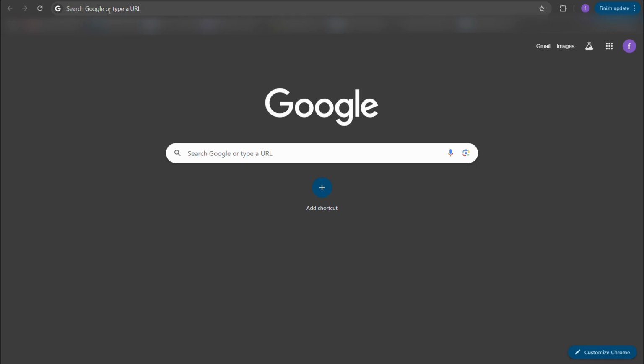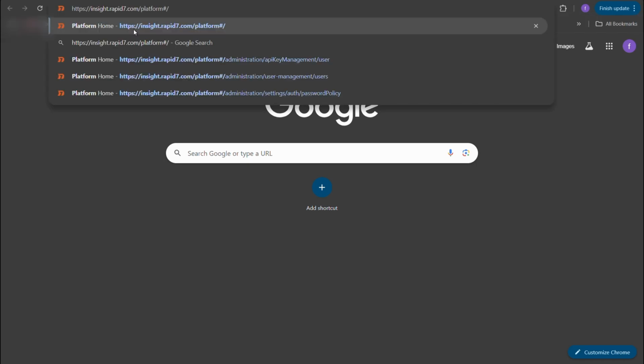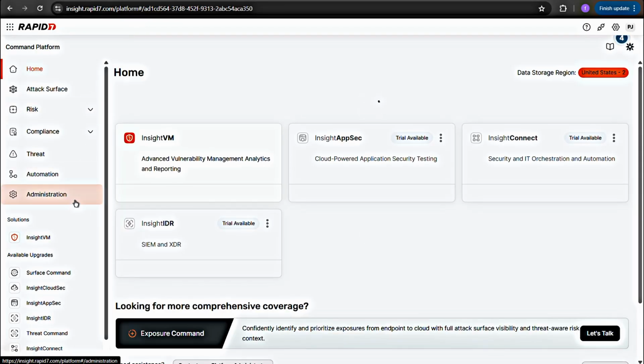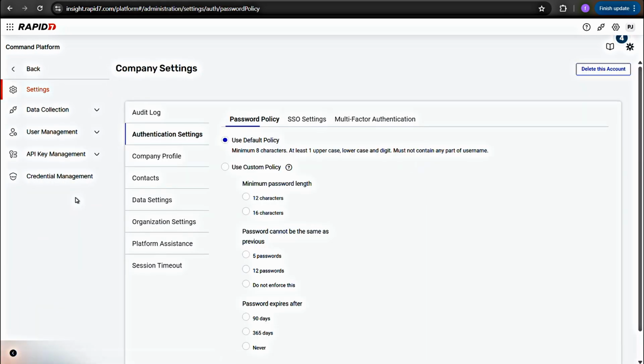Begin by navigating to this URL. The link for this URL has been provided in the description. Once logged in, access the left pane, select Administration, select User Management, and select User.